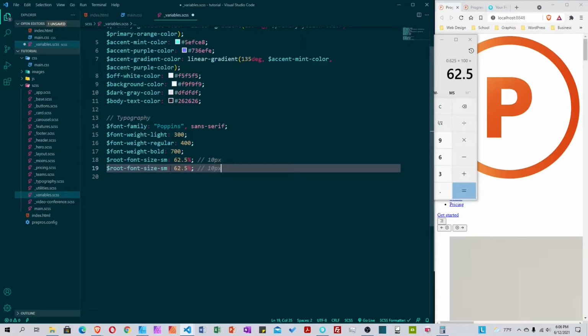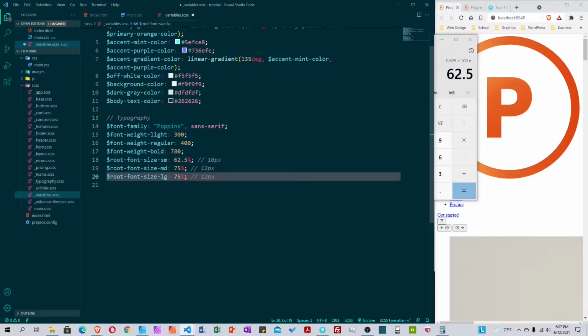Duplicate this for the medium devices. For the medium devices, I want it to be 12 pixel. So in this case, it will be 75%. Duplicate this again for the large, LG. And this one I want to be 14 pixel. I already calculated them, so this will be 87.5%, and this will be 14 pixel.